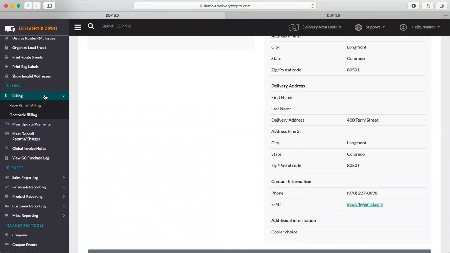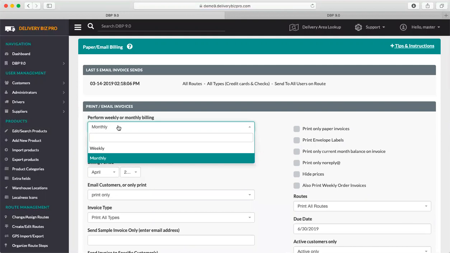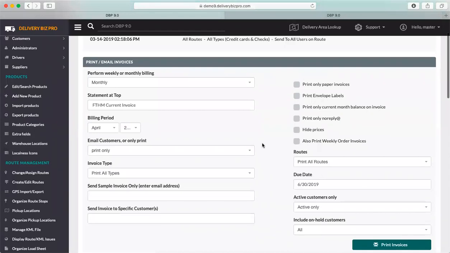Another thing I want to cover under billing here is paper email billing. So if you do wholesale or commercial type delivery, this is often a good way to send out more of a statement that might span several deliveries. So for example, we could choose monthly billing here or weekly. So if we chose monthly billing, and you've got a period of April 2020, for example, that would include maybe 4 different deliveries. So the first week of April, the second week of April, third and fourth. And so this would be more for sending out a commercial or a wholesale statement.